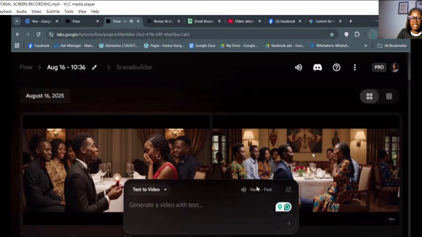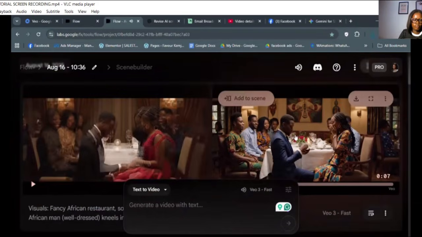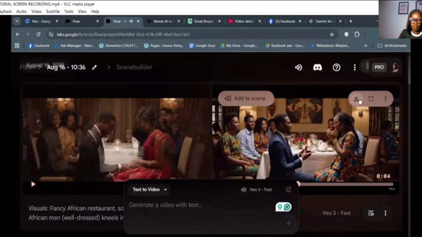Now you can see this place here that shows you VEO3 fast. When you click on it, you can see that you have other options, whether you want to create VEO2 without voice. But VEO3, the first one, actually is the one where you can create with voice, and it gives you exactly something like this.